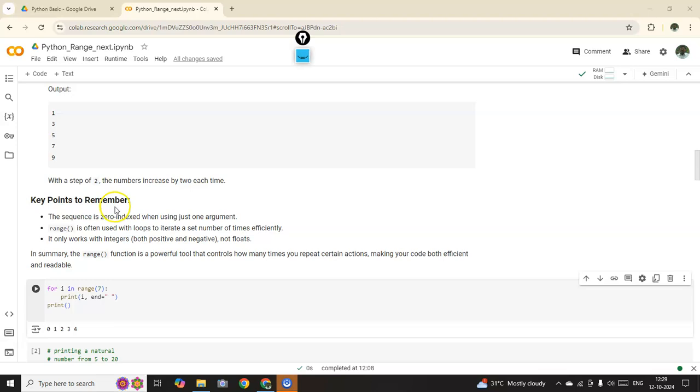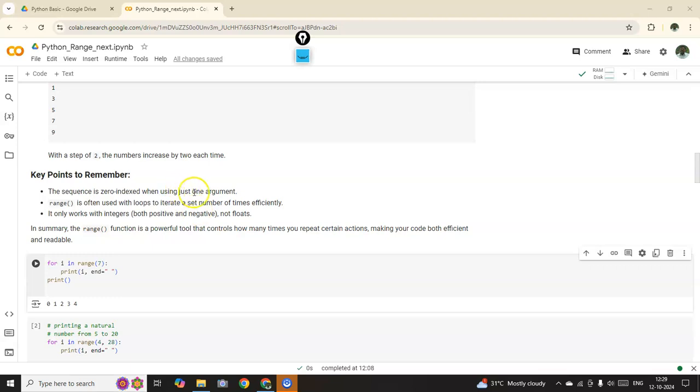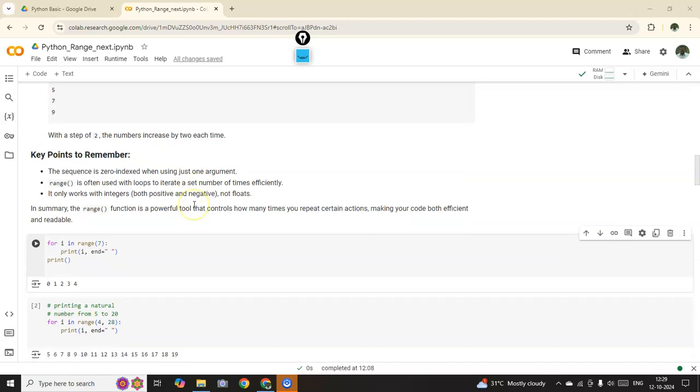Key points to remember. Already I told you, not for floats. It will only work with integers, both positive and negative, and not for floats. The sequence is zero index when using just one argument. Already I told you what that is. By default, starting is zero. It will stop less than the stop number, less than the stop number.